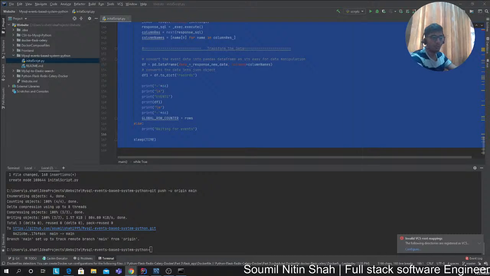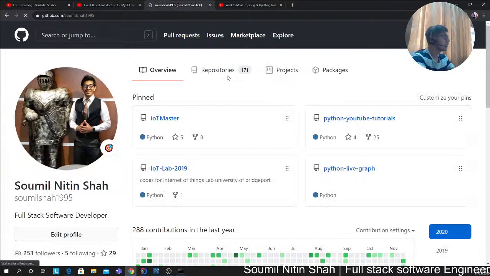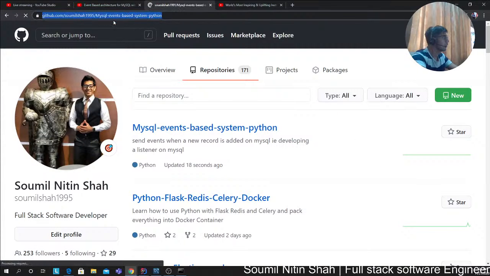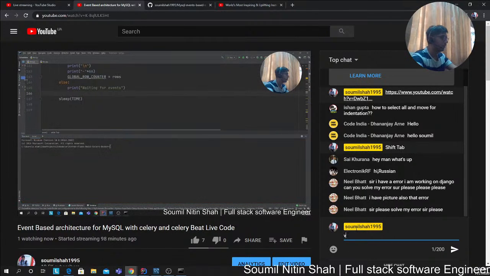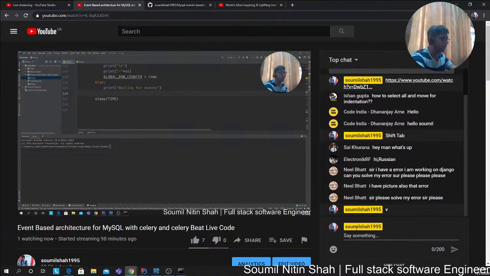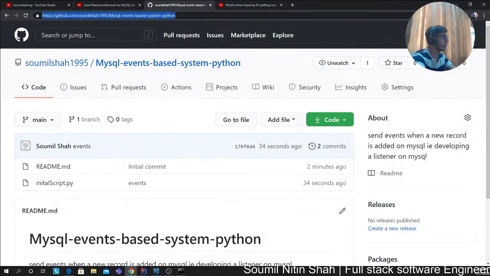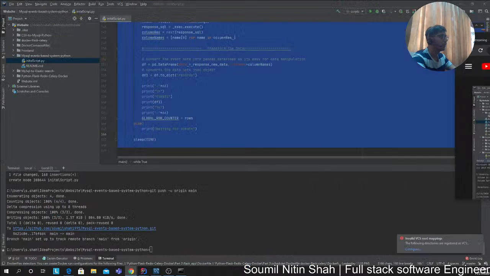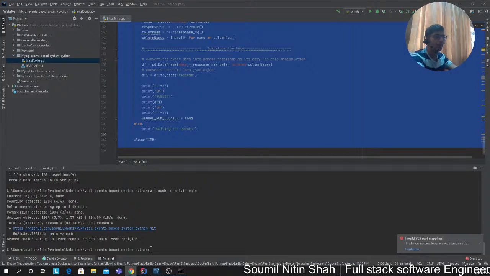I'm just gonna post the repository. MySQL events based. There you go. Why is it not copying? So there you go. That's the code. Feel free to play with that.